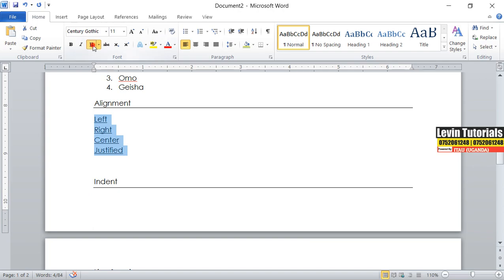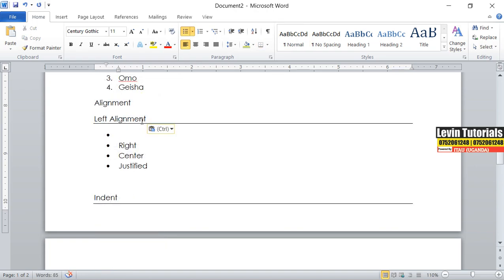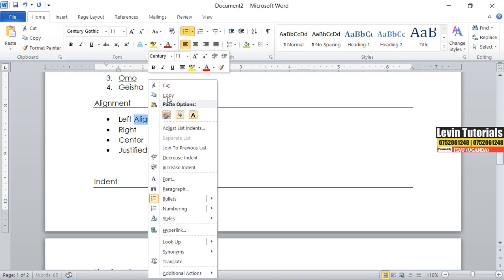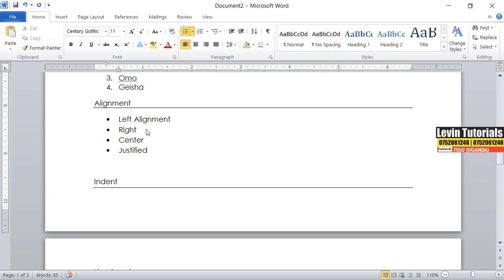so let me switch off the underline and let me just bullet them also. So we have the left alignment. Let me include the alignment. Some people might get confused. Copy, Ctrl V. Oh, sorry. Left alignment. Left alignment. So copy. We have the right alignment. We have the center alignment. And we have the justified alignment.